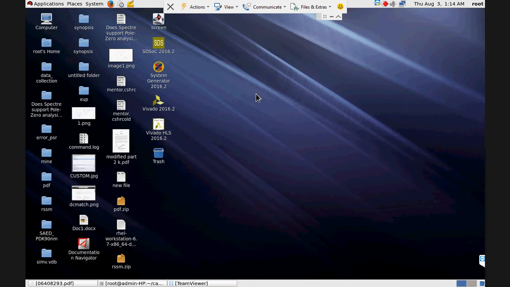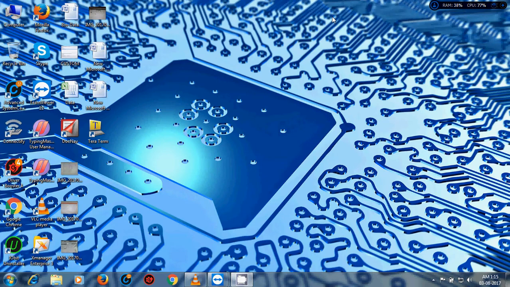So this is the server PC and client PC setup of VLSI tools of Xilinx and Cadence. In a similar manner we have to do the same method for Synopsys and Mentor Graphics. So thank you for watching my videos. This is the setup procedure of Xilinx, Cadence, Mentor Graphics and Synopsys tools.